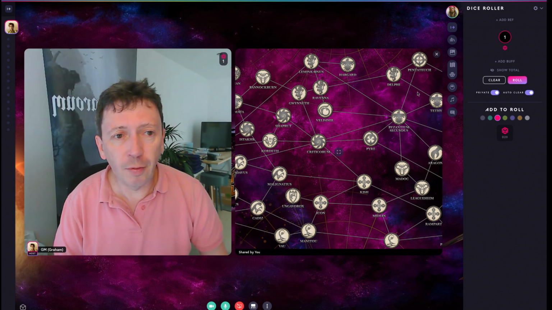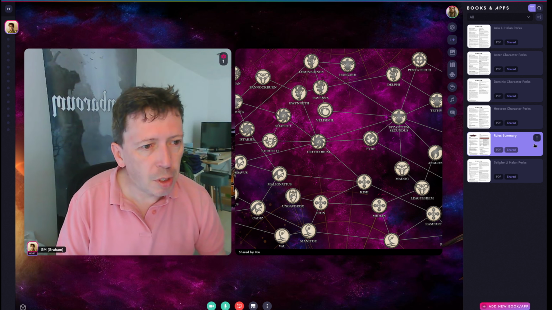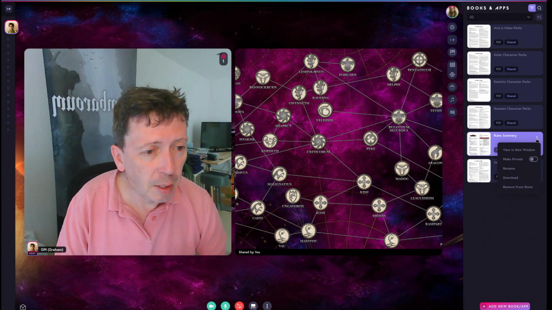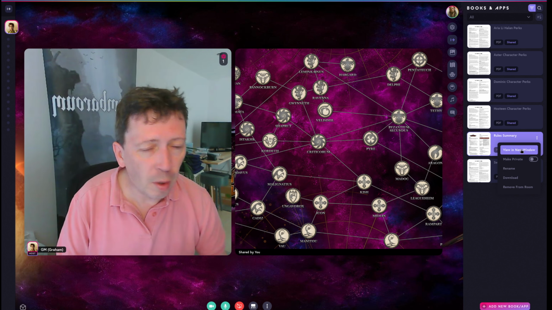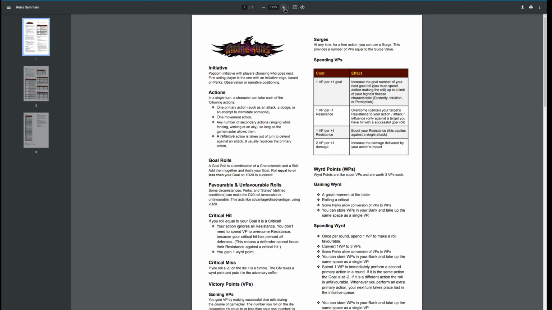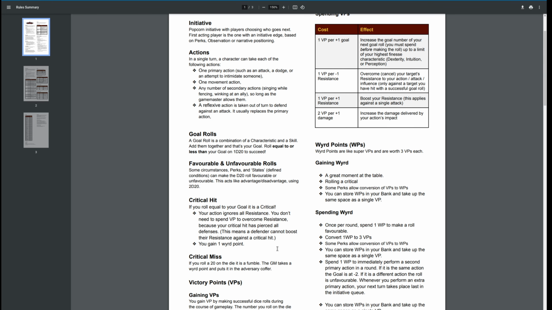Well, in fact, speaking of which, let's have a look. If we go back to our apps somewhere. Rules summary. Here we go. I'm going to disappear completely again. I'm going to show you this rules summary. View in new window. So I anticipate that I will have, yes, I've disappeared. And so I've just done a quick rules summary. It's nothing flash, I promise. And it talks about, well, critical hit. If you roll equal to your goal, it's a critical. Of course it is. It's the best result you can get. That makes absolute sense. The game does actually make sense.